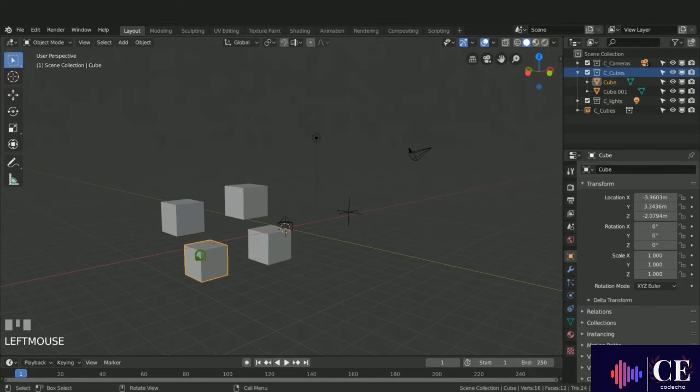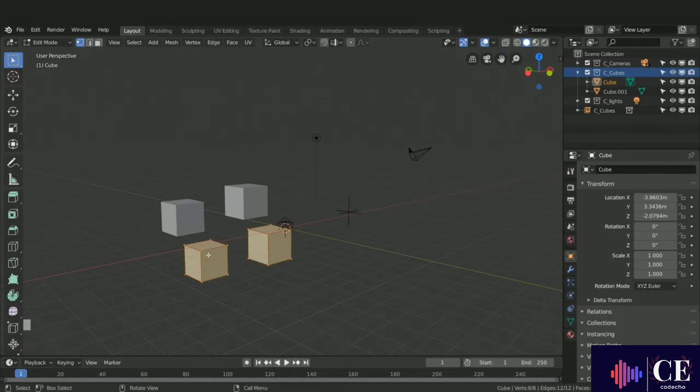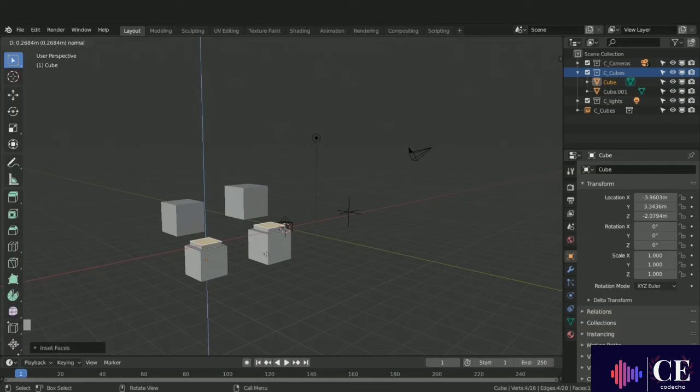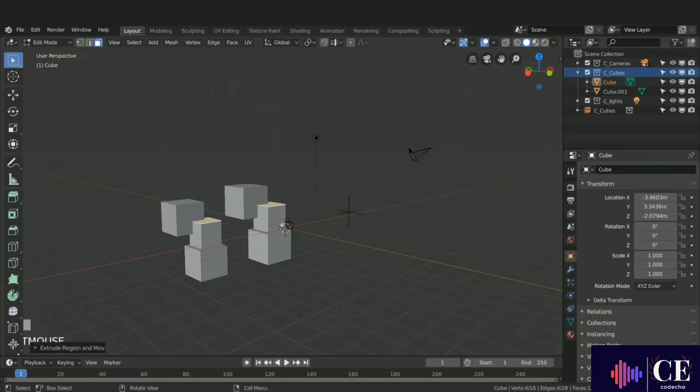So if I select this cube here and tab into edit mode, you can see the instance of that object also gets selected and I can edit it. So if I select a face here, I can press I to inset and maybe E to extrude, and you can see that that affects that instance object, which is a nice, fast, easy way of modeling objects within Blender.